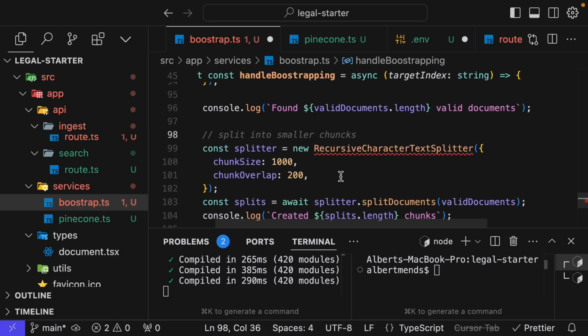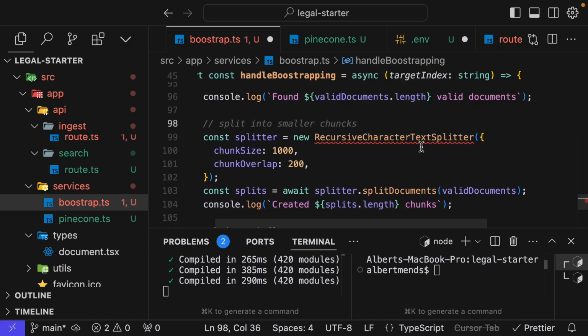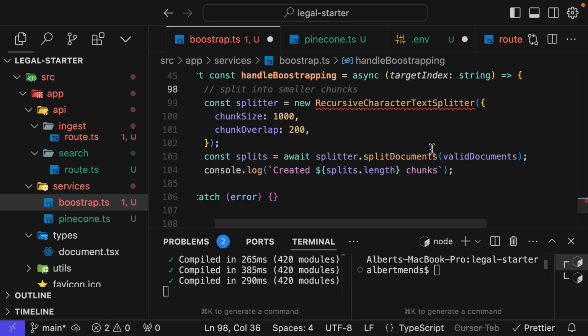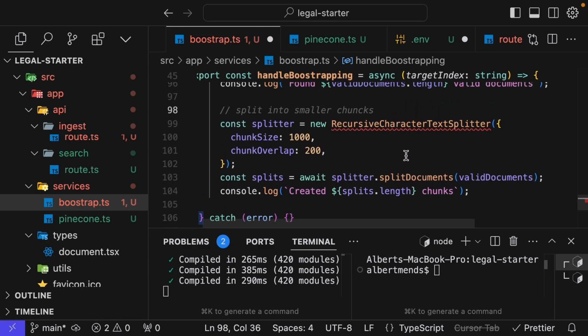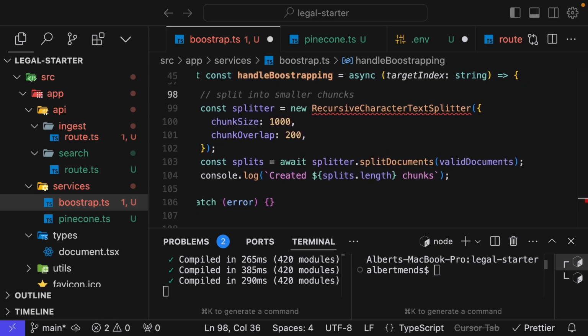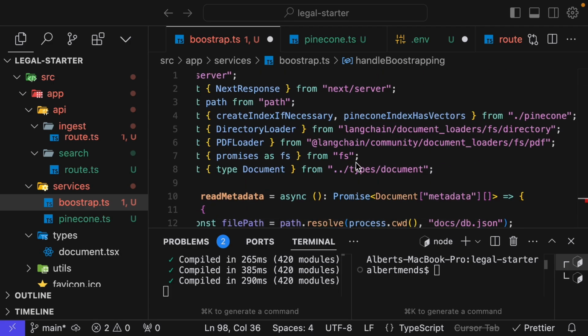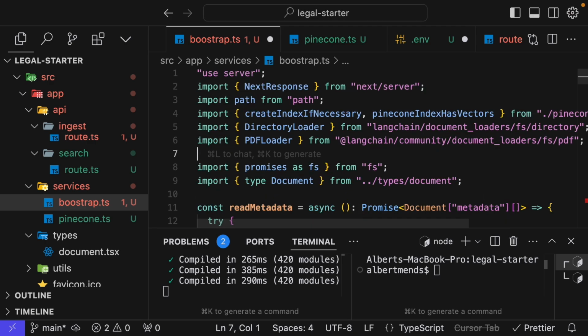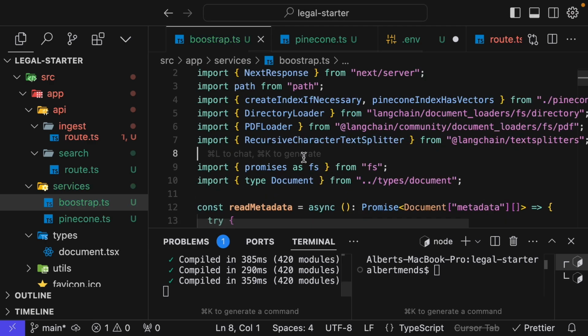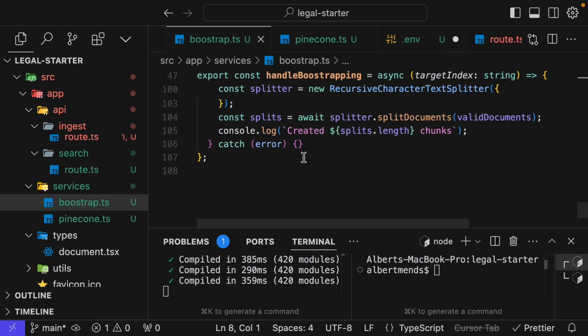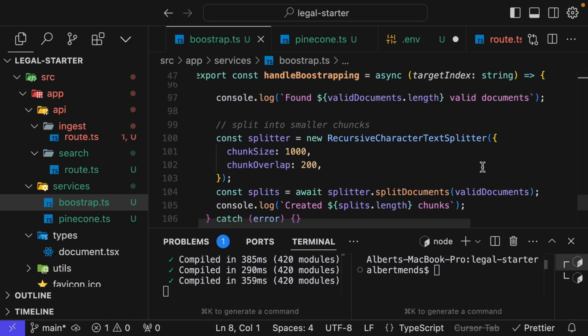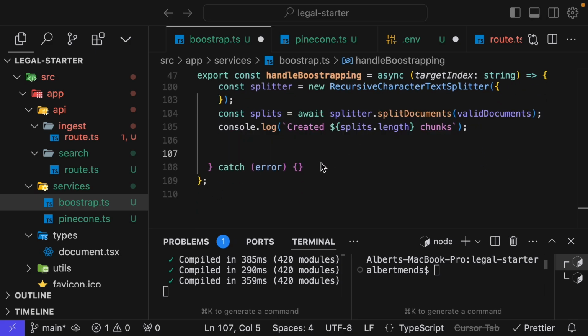So we have this function here, recursive character text splitter. All we are doing here is to split the document into chunks. We are getting this recursive character text splitter from Langchain. If you guessed it, you are right. Langchain.